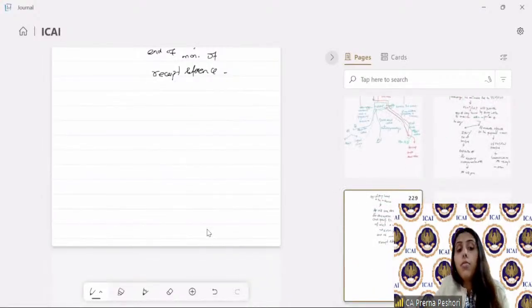So this is about 153. Now we are going towards the reference to the dispute resolution panel. Reference to the dispute resolution panel. Right? That's what we are going to discuss now.